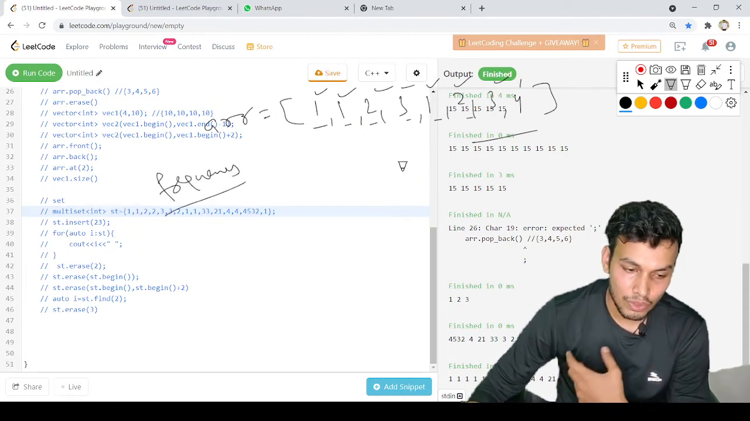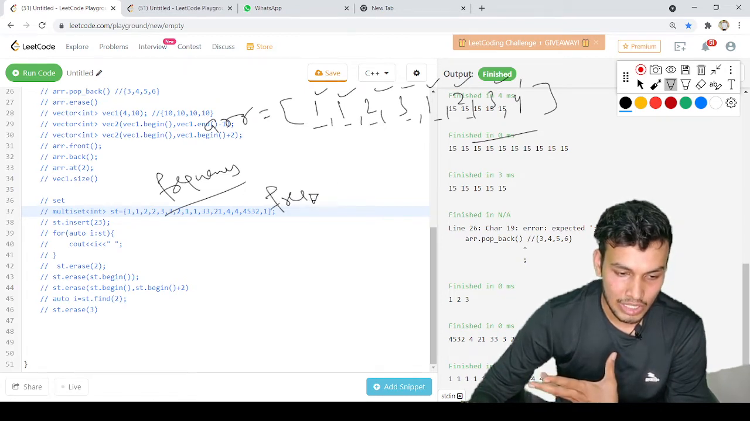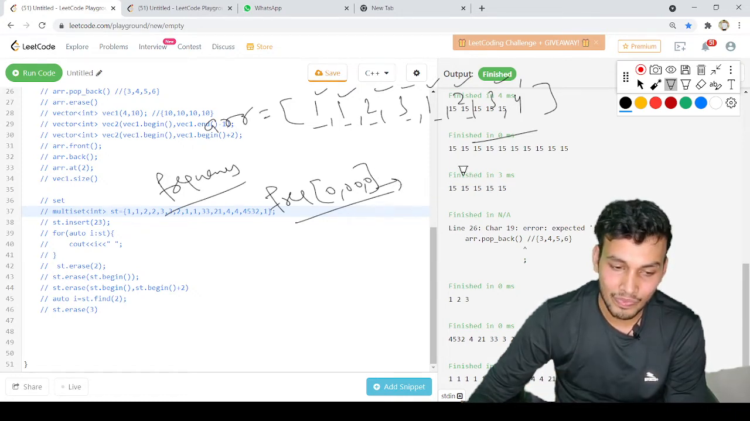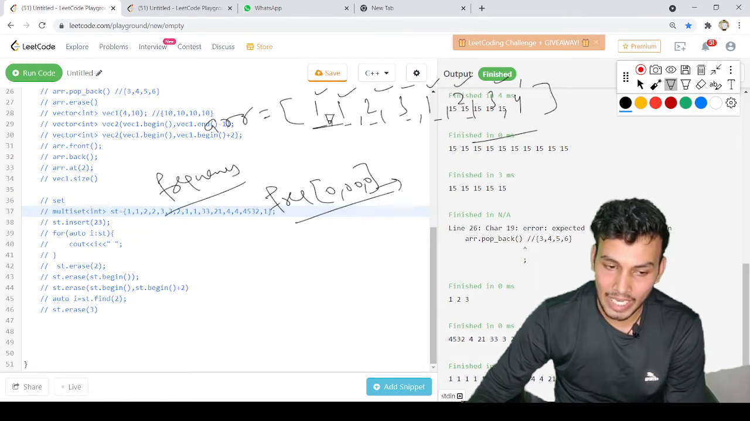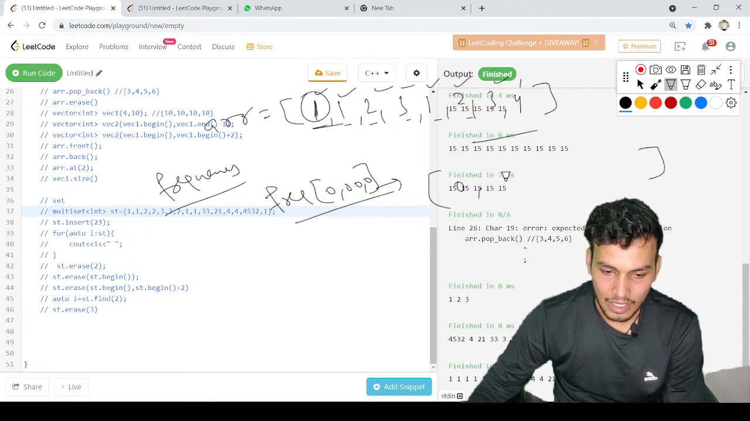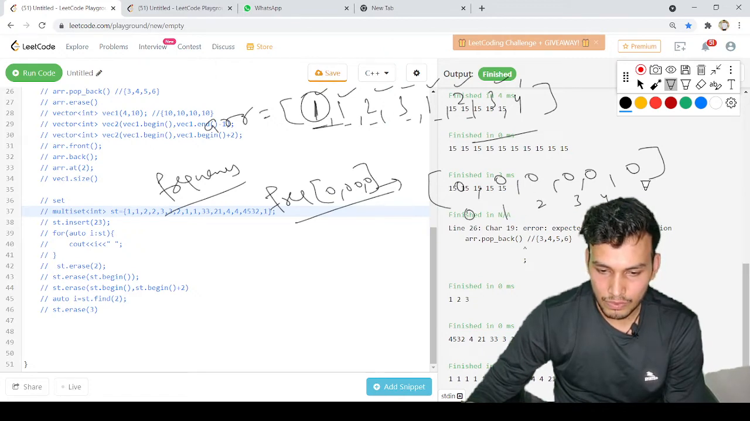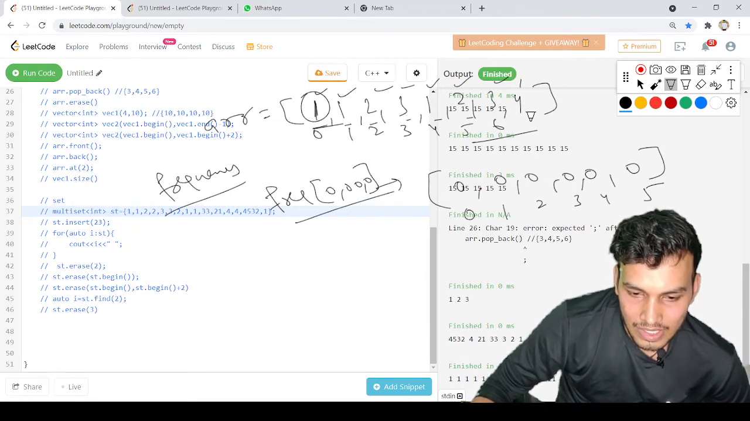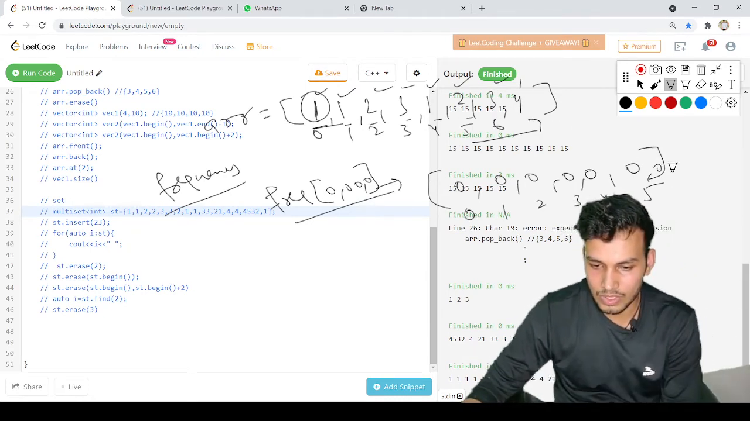One method for finding the frequency is that you initialize one frequency array with all the indexes set to 0, and then you iterate through your main array, and every time you find a particular element, like if you found 1, then go to index 1. Let's say we have this frequency array, 0 0 0 0 0, with indexes 0 1 2 3 4 5, and the main array has indexes 0 1 2 3 4 5 6 7.